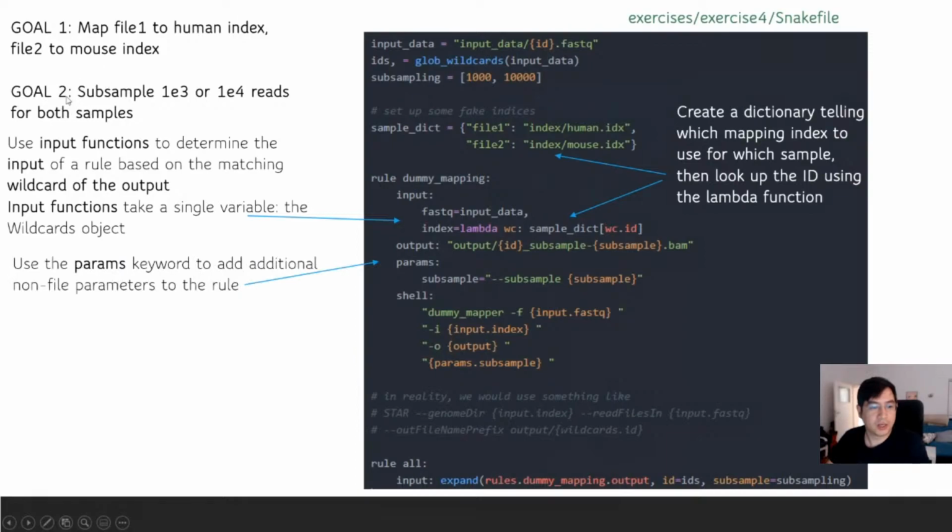Then to accomplish goal 2, which is to subsample the reads, we can use the params directive. So params is generally useful for specifying parameters for the pipeline. And here we're simply going to take the second wildcard, which I've introduced, which is the subsample wildcard, which is going to be either 1,000 or 10,000. And it's going to just run this subsample command that this dummy mapper might have with this number. And so this gets expanded out using params.subsample.